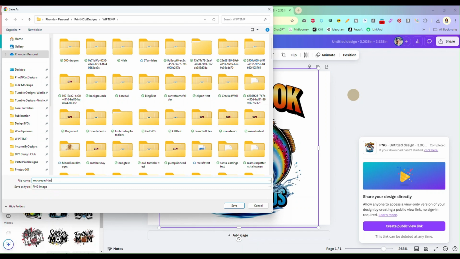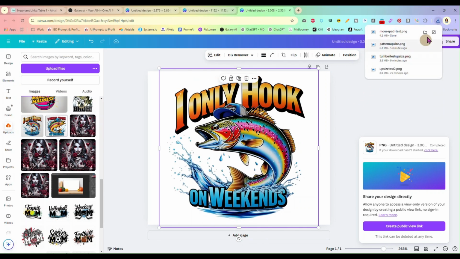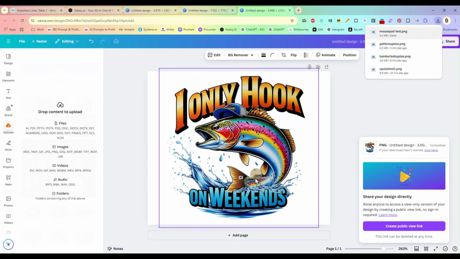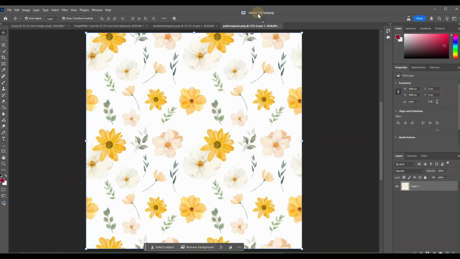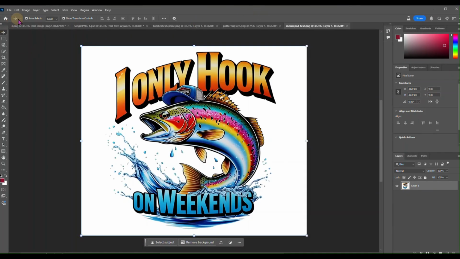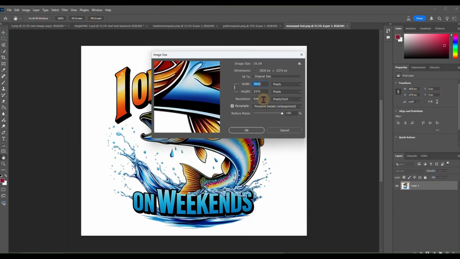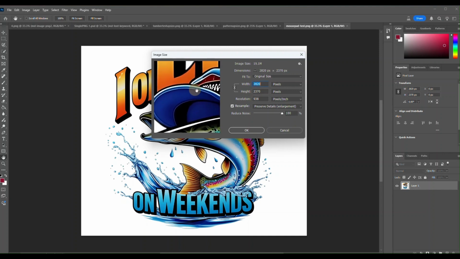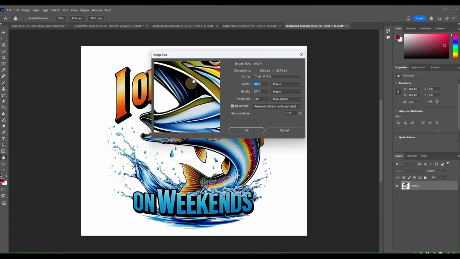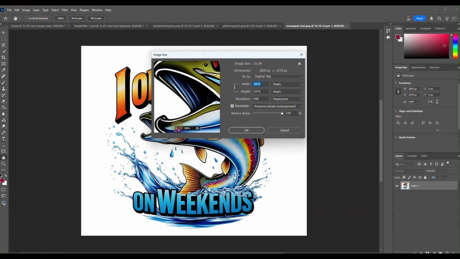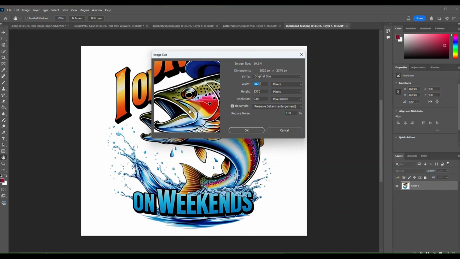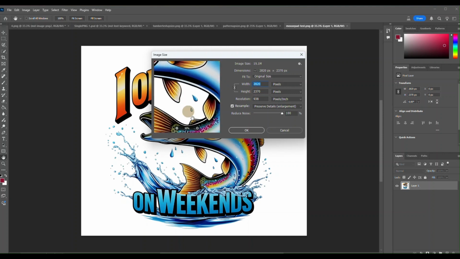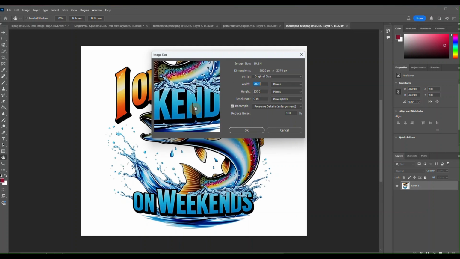Mouse pad test. Okay. And you can see, we'll grab that and drag it into Photoshop so we can check the DPI image size. And again, now its resolution is even over 300, which is absolutely fine. And you can look, and our details are still very crisp. And it all looks great.